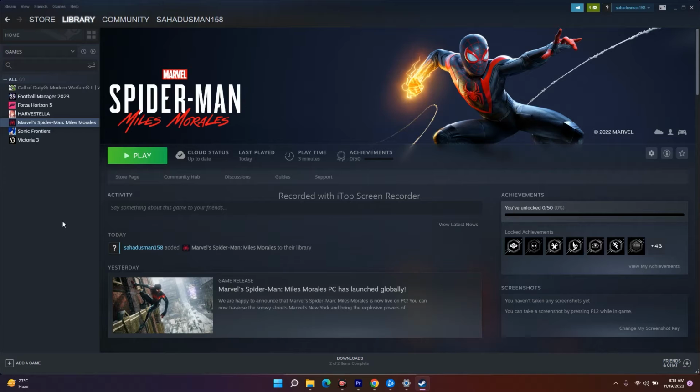Next one is, you have to launch the game, and at the same time you have to press Alt and Enter. Launch the game, just click on the launch button over here, and press Alt and Enter all together to go to window mode. That has helped some of the users, so you can try this out.